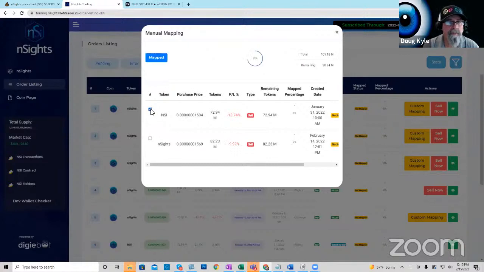I could then click on these and say, okay, if I mapped that to number 2, number 2 has 101 million tokens. And if I mapped this 72 million sell to that 101, it would close out 72% of the open trade and leave me with 28 million tokens still for trade number 2. And if I did this, it would close out 100% of that trade.